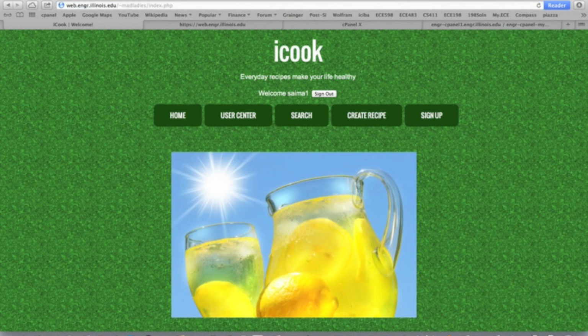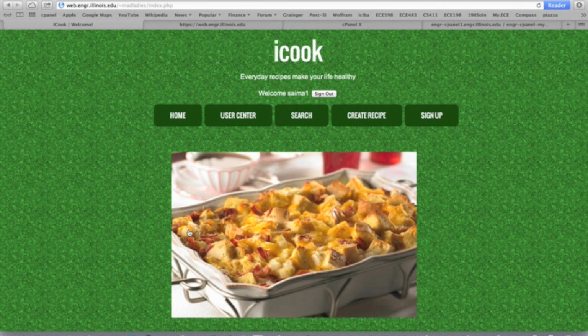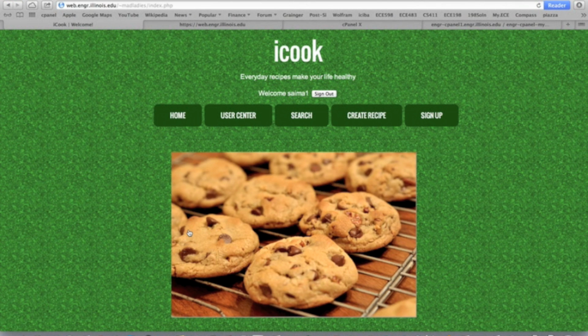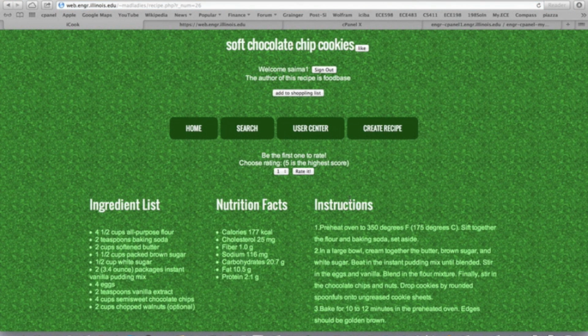And now we can see that after logging in, we're still on the same page. Below here is a slideshow of different pictures of recipes of this website, and we can simply click on one of them to start browsing. So here's the recipe called soft chocolate chip cookies.